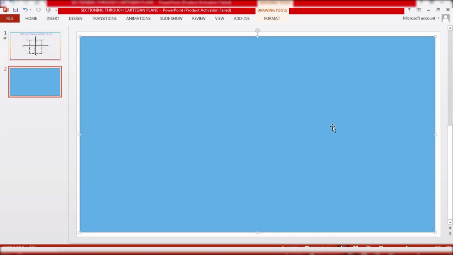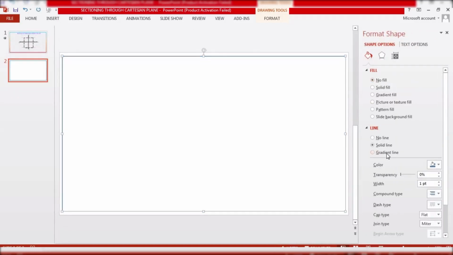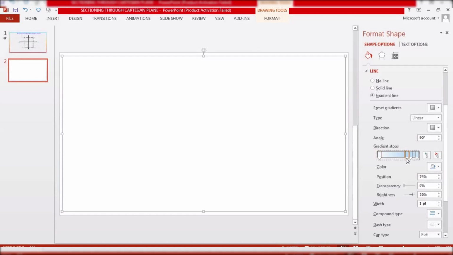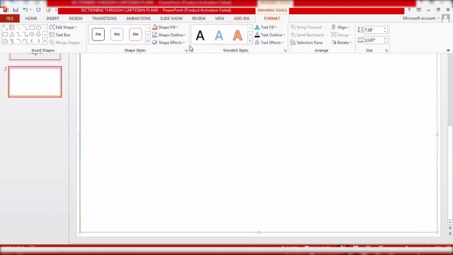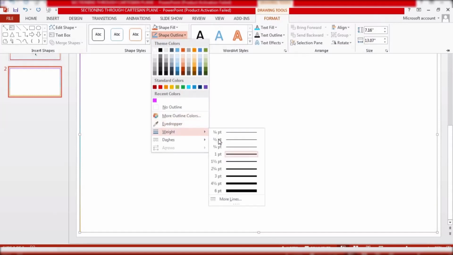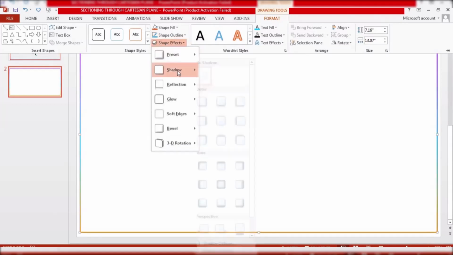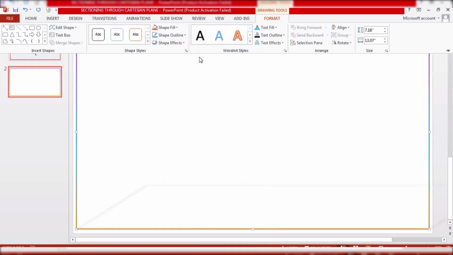Now go to the format, shape fill, no fill, gradient. Take three bars as gradient. The first bar should be pink, the second bar should be blue, the third bar should be orange. Okay, close that. Now go to the shape outline, weight as 3 point, shape effects, shadow.